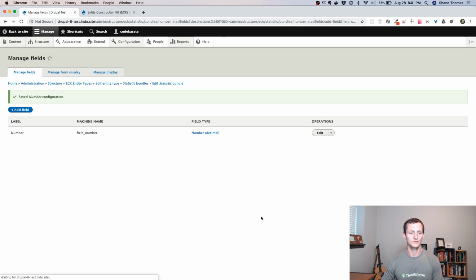Save it. And it's simple. Just adding fields. So if you're familiar with adding fields in Drupal, this will be very similar. Let's go ahead now and actually create one of these entities.